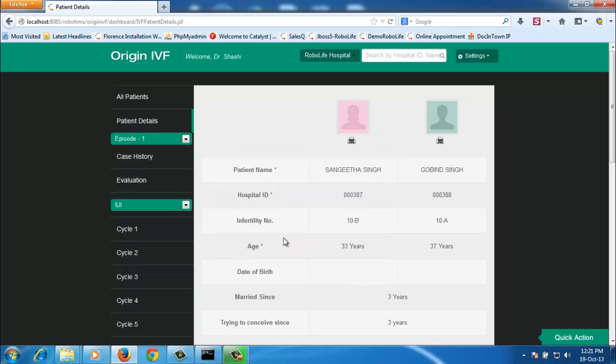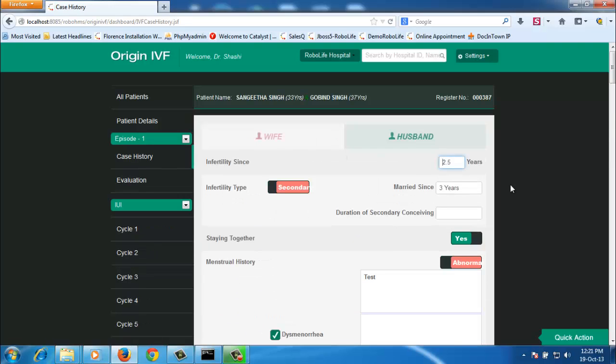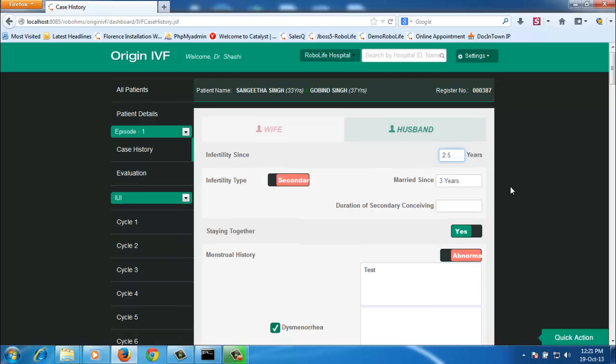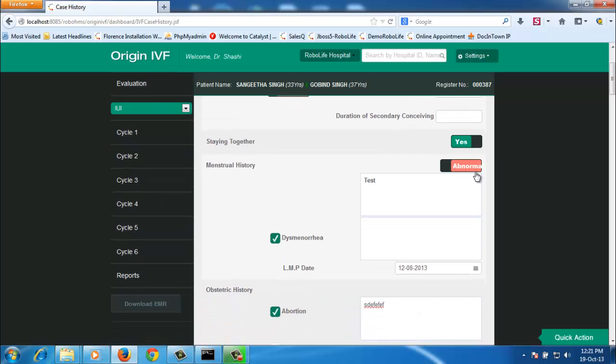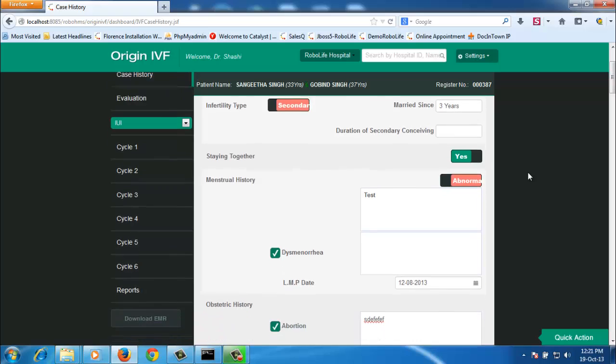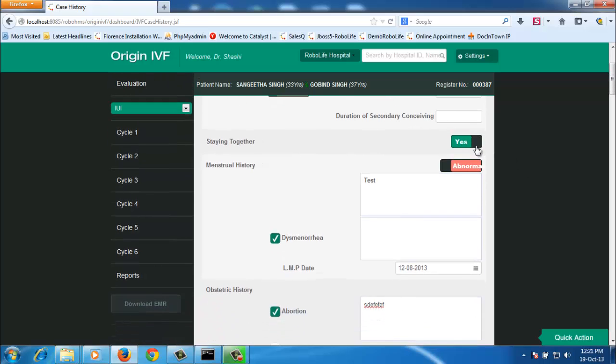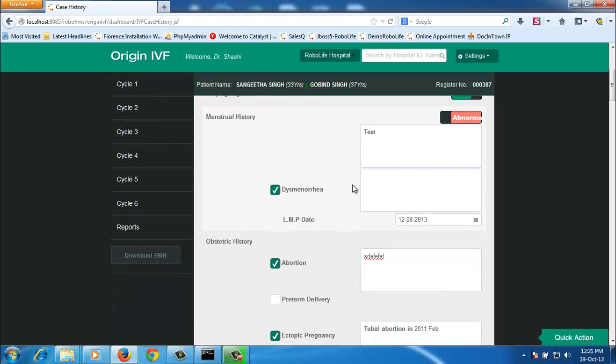Let me straight away go to the case history. This is the first step when a patient visits the doctor. During consultation this particular form is filled. Infertility since how many years, whether it's a primary or a secondary infertility. If it is secondary infertility, then duration of secondary conceiving, married since how many years, staying together or not. Most of the fields, you don't have to enter anything, it's just a click, yes or no. If it is abnormal, then you can mention more information.